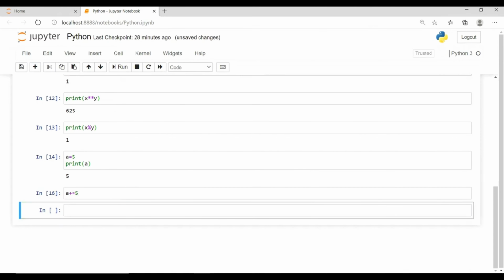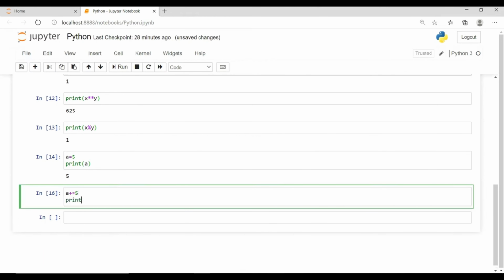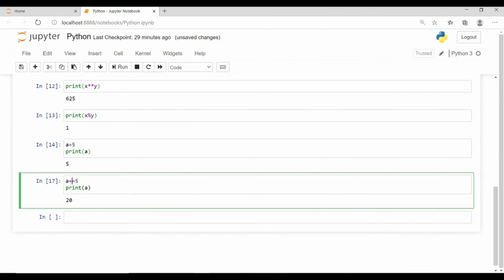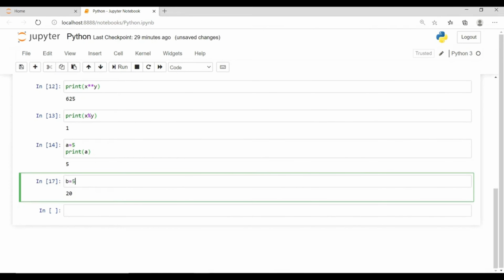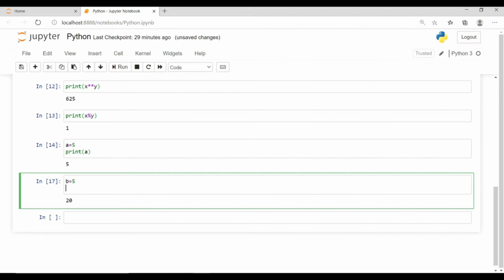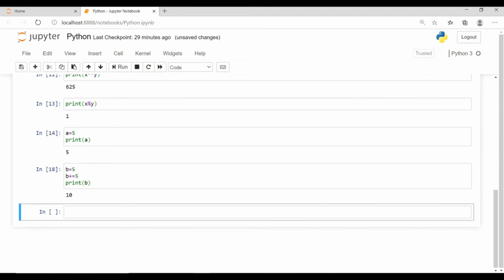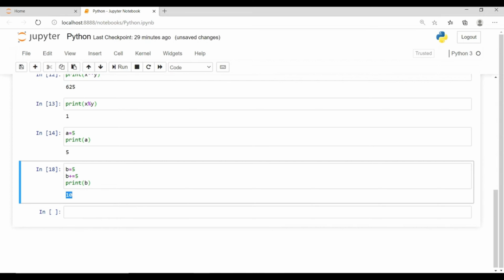So let's shift enter. Okay, I need to use print a here, so print a and shift enter. So we are getting 20 here. Now why are we getting 20? Because we ran this cell multiple times, that is why it added 5 to a four times. Now to avoid this confusion, let me assign a new variable. I am assigning 5 to the variable b, and I am just using b plus equals 5. So it is supposed to print the value of b as 10. So shift enter. I am getting the value 10 here.